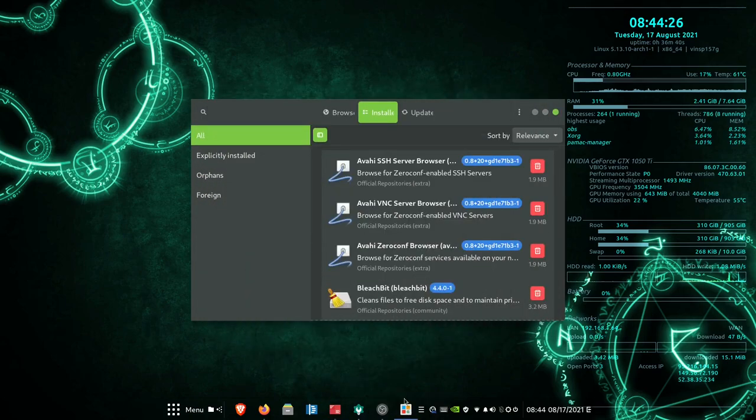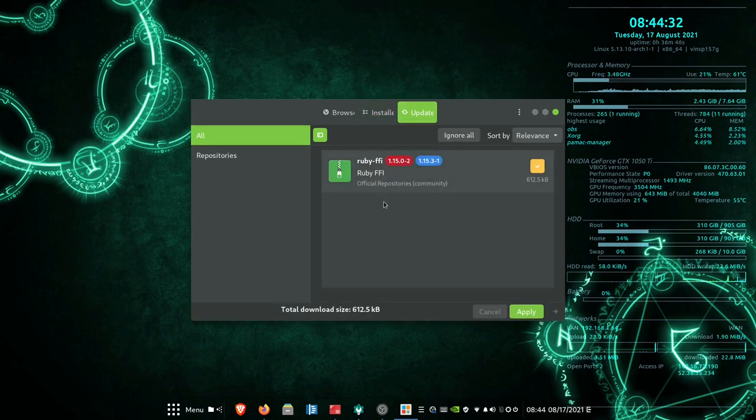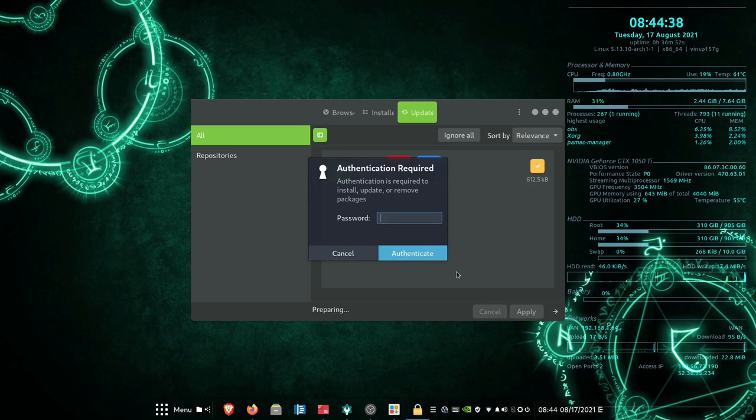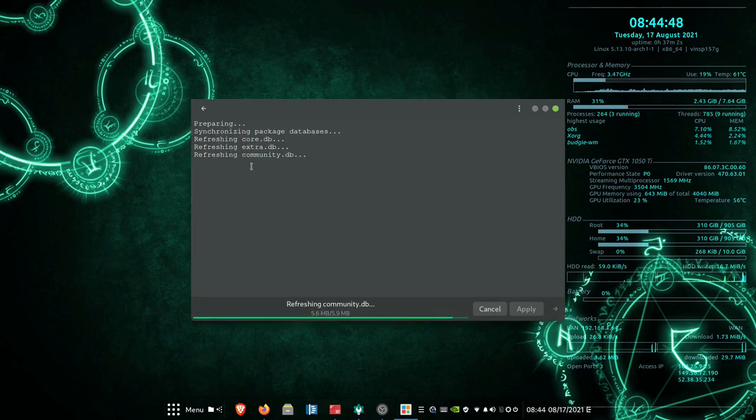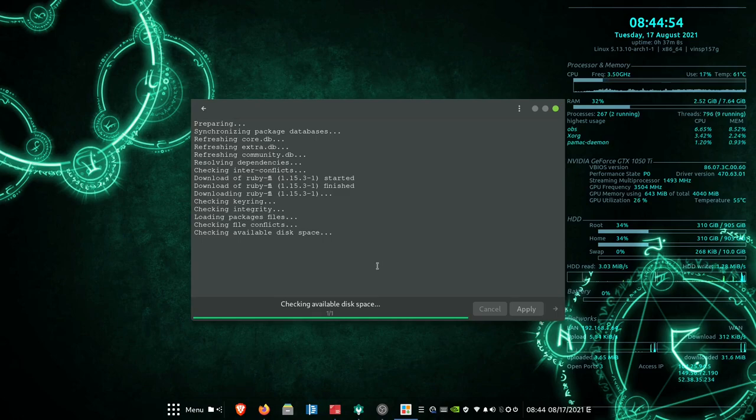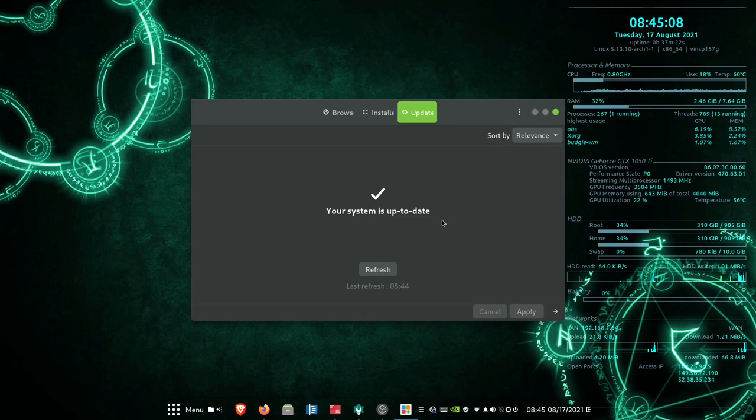So far so good, I think. And also for update, you don't need to do the update by command. There's a click, and for example, here we have an example. Okay, I just apply it, input my long password. Yep, okay, I can check what is going on. So you see, it's really, really convenient. Yeah, I love it. See, everything is just a few clicks, and we are done. Transaction successfully finished, and my system is up to date.